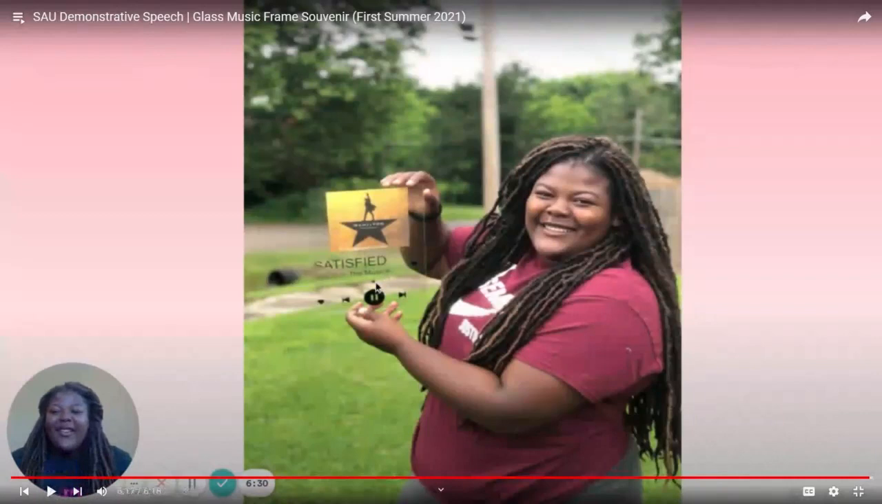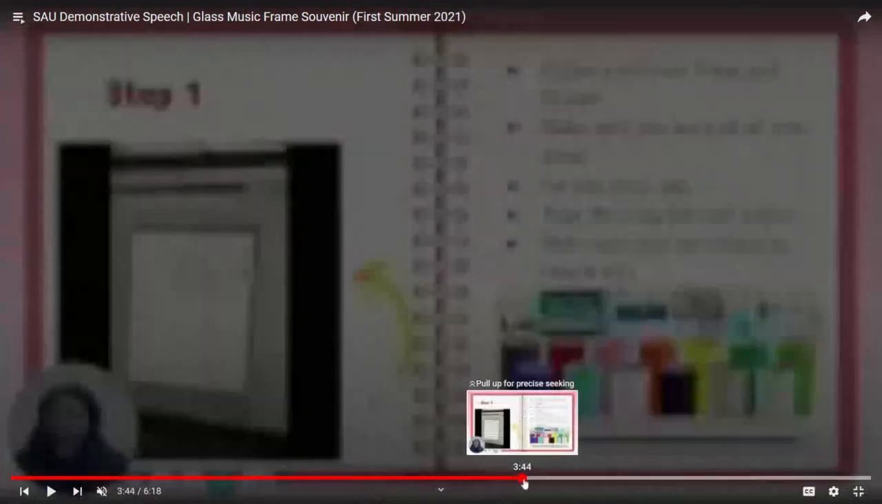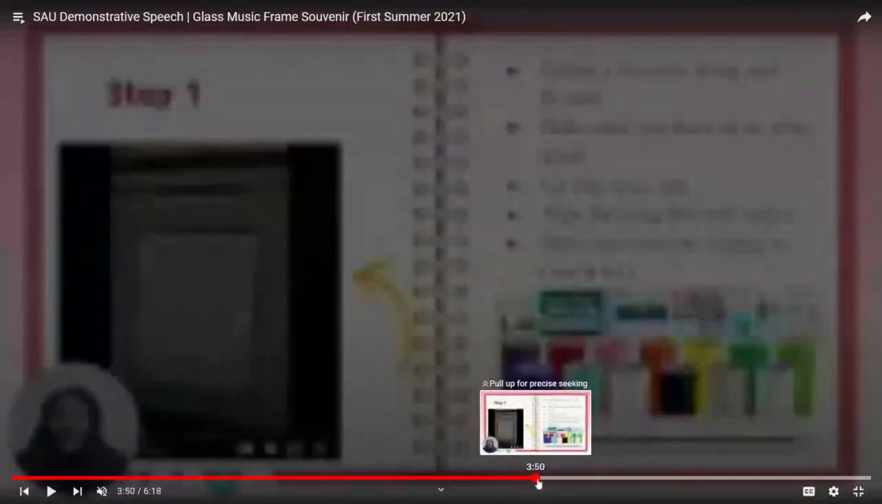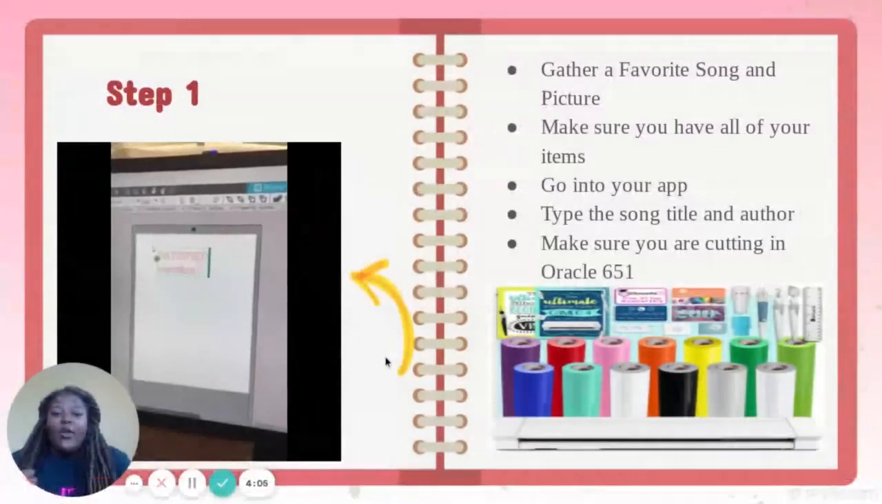I like the way that she wraps that up, because she's reinforcing her credibility as a speaker. That final glass music frame souvenir is really well done. I want to mute the audio and go roughly to the 4-minute mark for a particular reason. Notice how she is incorporating video into her slides. We'll play it.